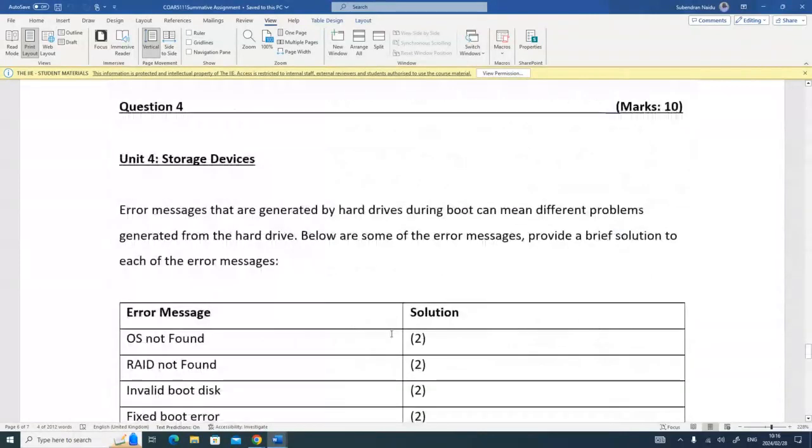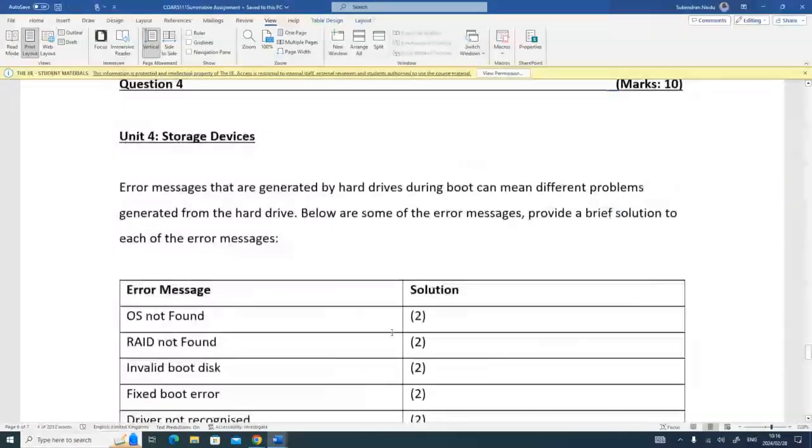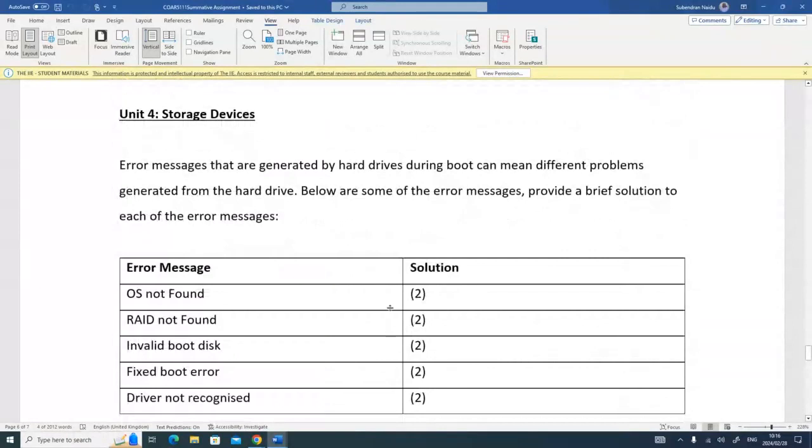Question 4 on Unit 4, storage devices. Error messages that are generated by hard drives during the boot can mean different problems generated from the hard drive. Below are some of the error messages. Provide a brief solution to each of the error messages. What are we talking about here? Storage devices. Which storage devices? Hard drives.